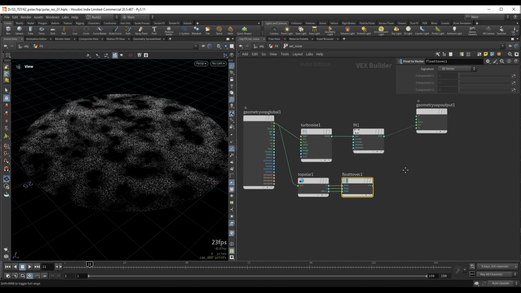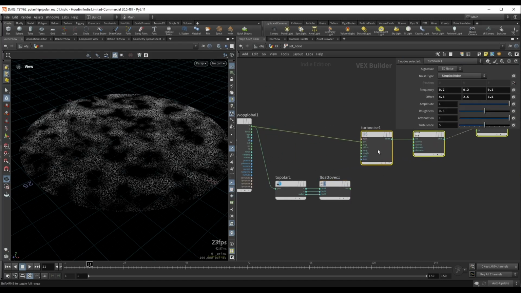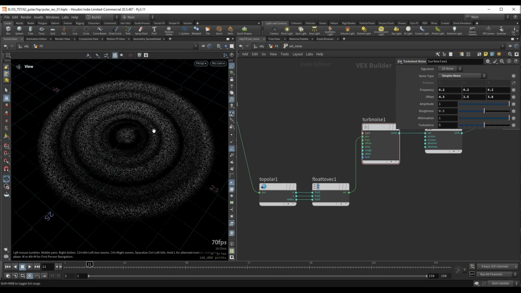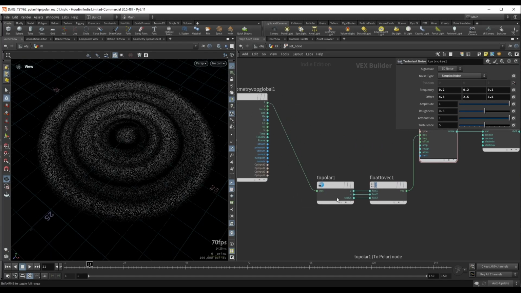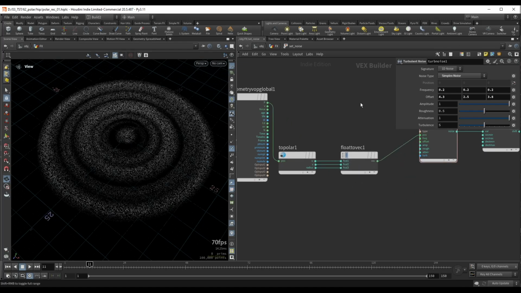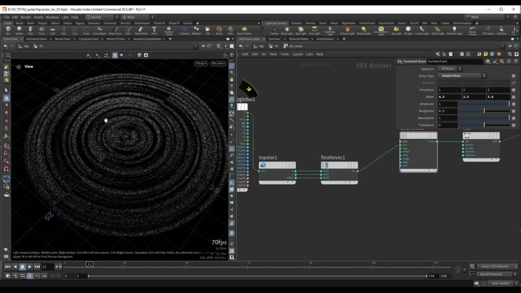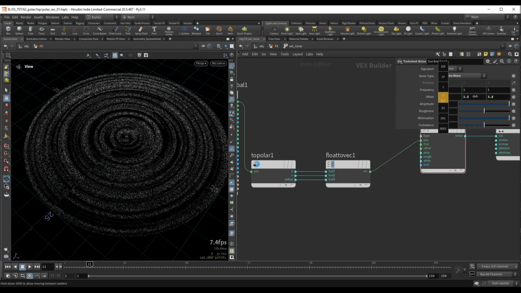And now if I were to use this as our position for the turbulent noise, let's plug this inside the position. We don't get what we want right away, and this is because we have to change our value slightly, but we can see if I were to increase the frequency, we kind of get what we want. And now if we play around with the offset on either of our X, Y, and Z coordinates, which are now U, V, and radius, this is what happens.